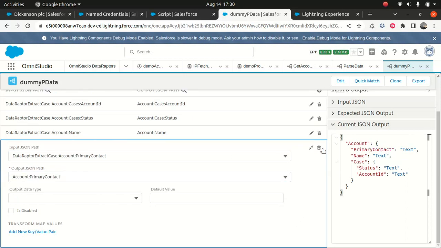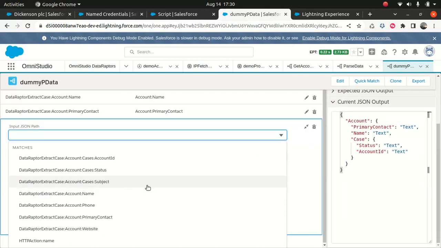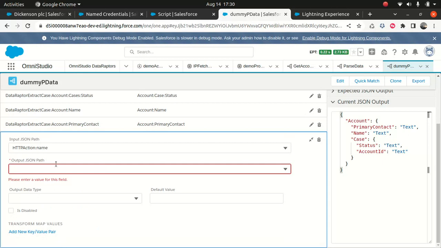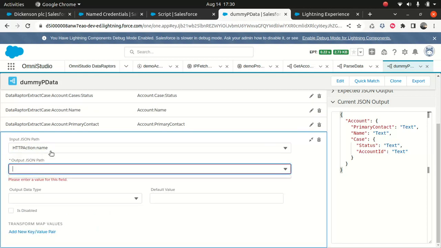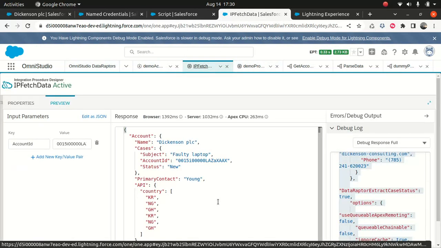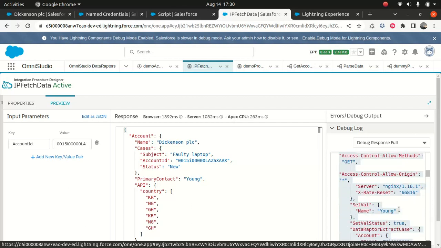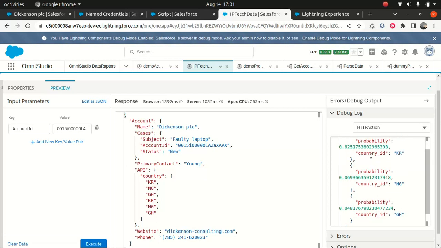All right, so now also remember, these are the things I'm getting from the Salesforce object, but I do have something from API as well, right? So how do you do with that? So there must be HTTP name, action name, right? So you can do something like that. So you can do HTTP action name. So what we are getting, we're getting something, whatever that thing is, right? HTTP action. So we're getting the country ID.